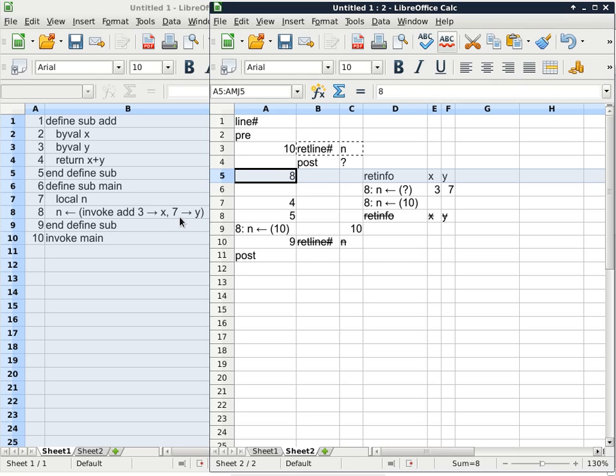Any other questions about this one? If you have any questions, this is a good time to ask, because the next one is going to be a little bit more complicated than this.